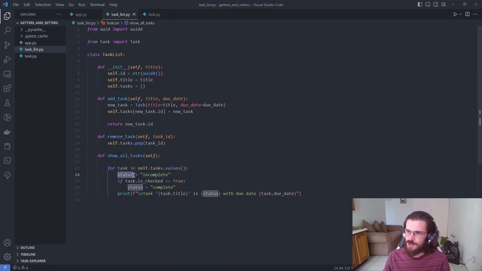And the status variable is set to incomplete by default. And if the task is checked off, meaning that we have set the is checked attribute to true, the status variable is made complete. That's just for nice formatting or nice printing out over here. So we print out new line task.title, so task name is complete or incomplete with due date, and just grab its due date over there. Cool. So those are two base classes.